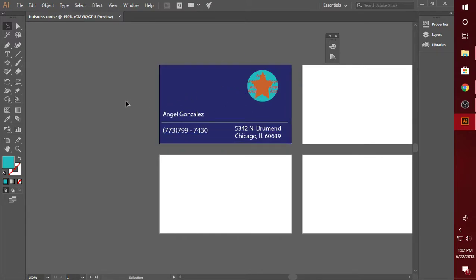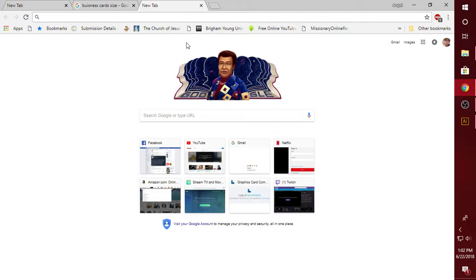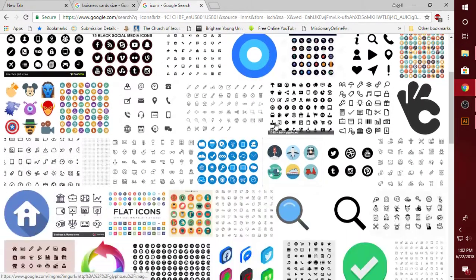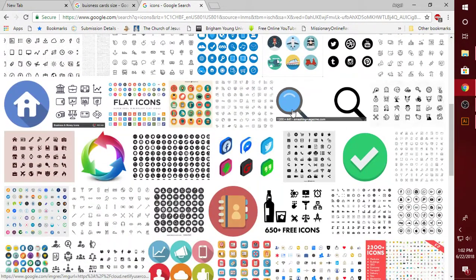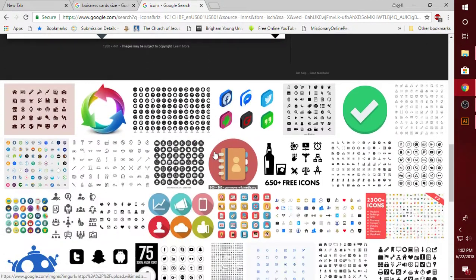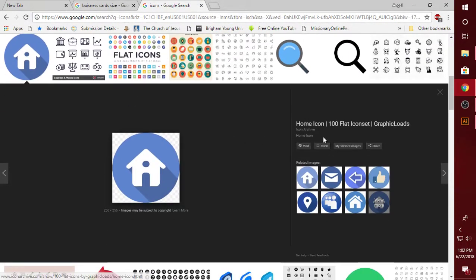And now I'm going to show you guys how to import logos if you wanted to. So we can go straight up Google. We can do icons. Let's see, images. Okay, let's do this one. Oh, no. I kind of want to do something like this. And so this is good.